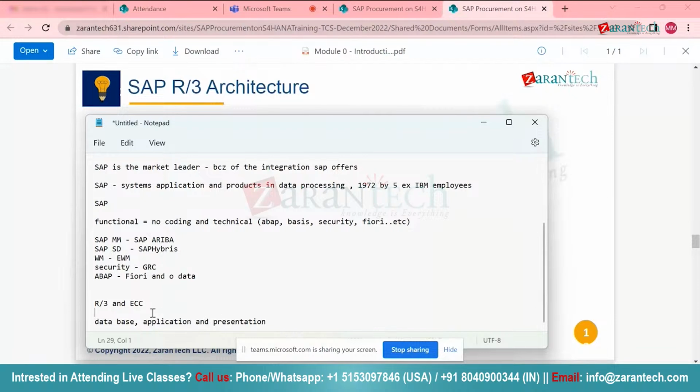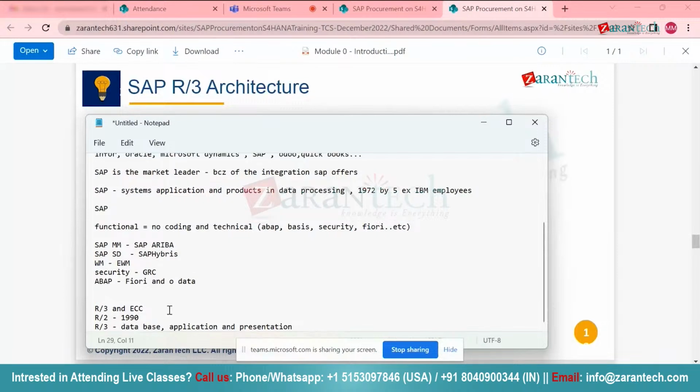Before that, there used to be R2, a two-layer architecture, which is way before 1990, even before I was born. That was very long ago. Now R3 has been in the market since the 1990s, so you need not learn R2, which is a very old version that has not existed for the last 20 years. R3 came in from the 1990s, and this three-layer architecture is there in SAP.